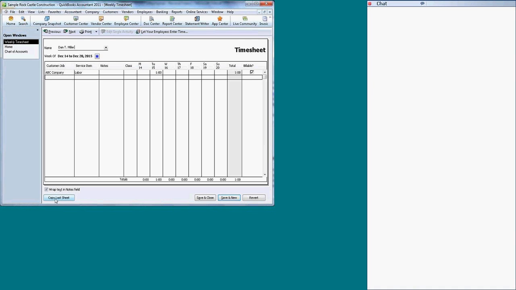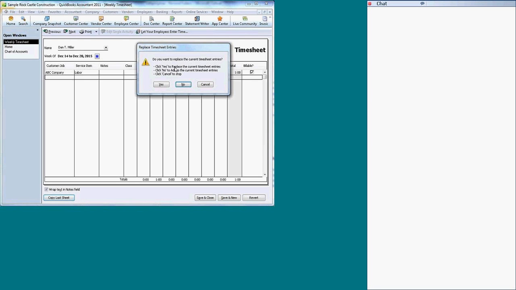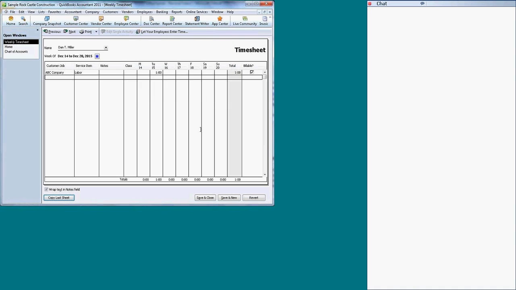You also have the option, and this applies if your employee works for the same person, almost the same hours, you could copy it from last week or from the last sheet. Then you click Copy Last Sheet, and it's asking you basically, because we started already to fill out the sheet, do you want to overwrite the existing sheet? When you're done, you can save and new or save and close.